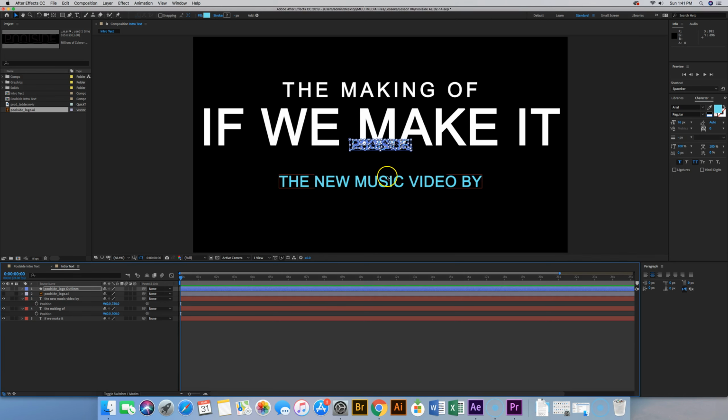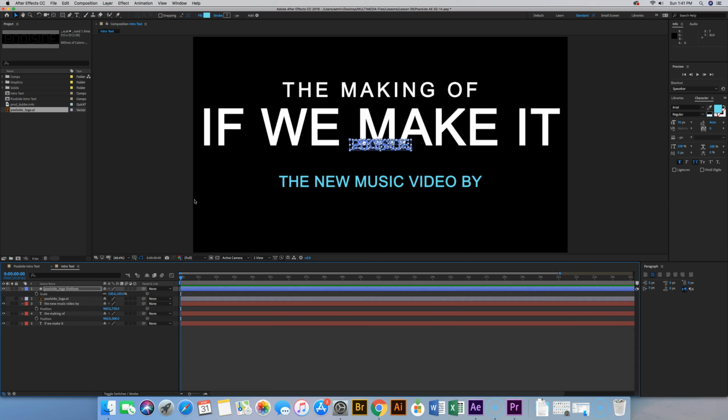We want to make this logo bigger. So we're going to press the S key, and that's going to turn on the scale options for this layer because it's still selected down here. And for our scale, we're going to change it from 100%. We're going to go up to 230%. So we're going to make it a lot bigger.